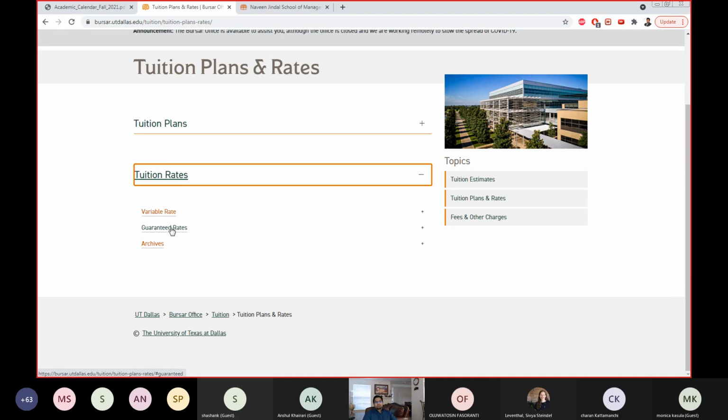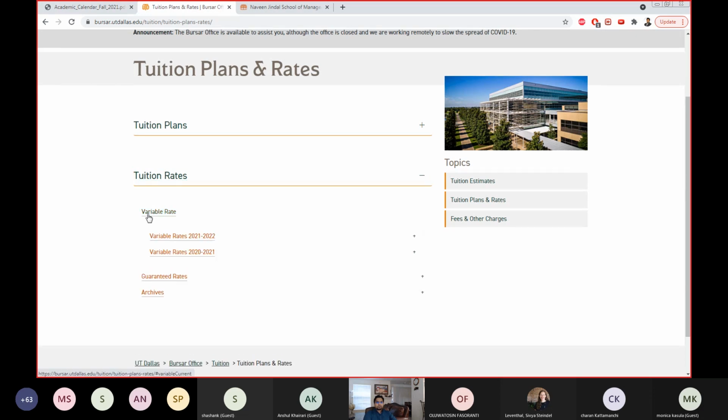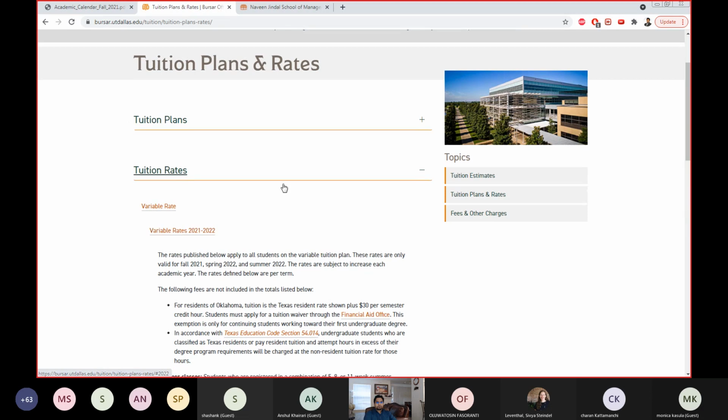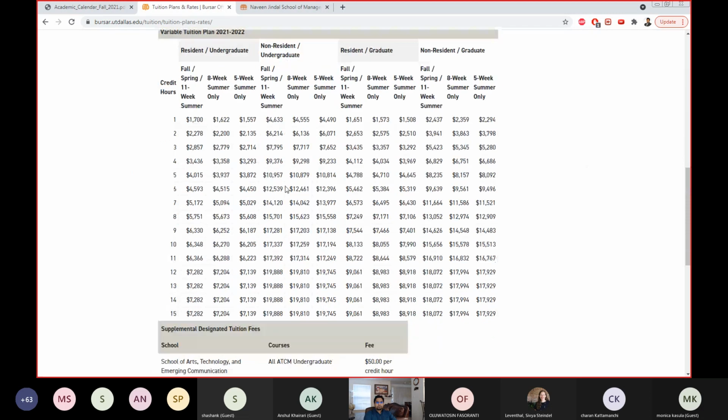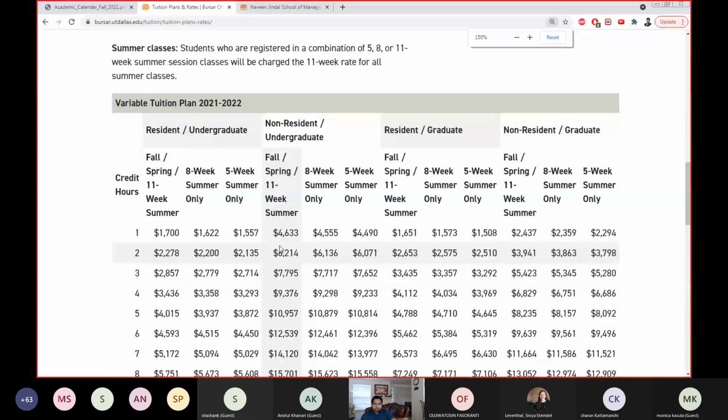Now that works for students, especially the ones doing undergrad degrees, because they're here with us for 3 to 4 years. For them, it matters. For you as a master's student, I think variable should be okay. But look at both and make a decision for yourself. That's just my recommendation, nothing else. Okay, let's say a variable rate. We'll look at the 21-22. The way to look at this is, make it a little bigger.